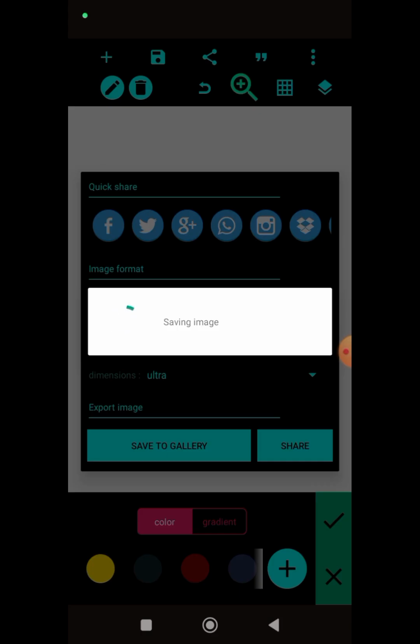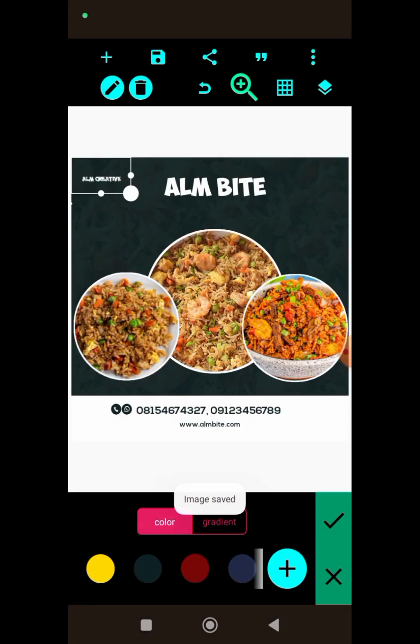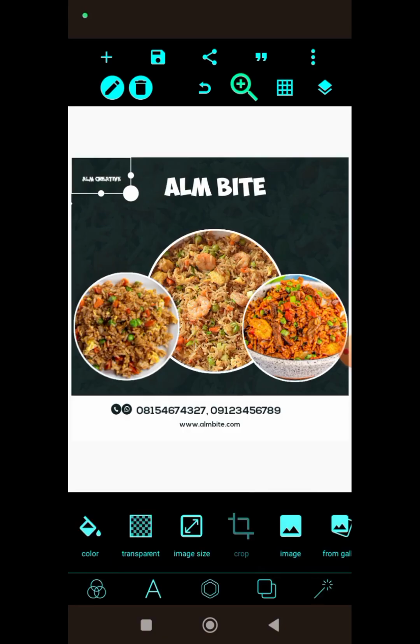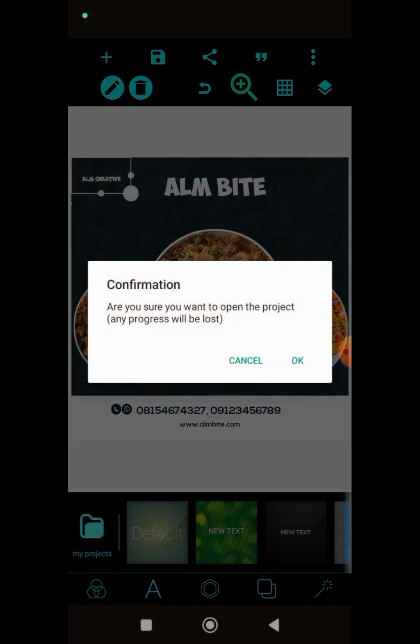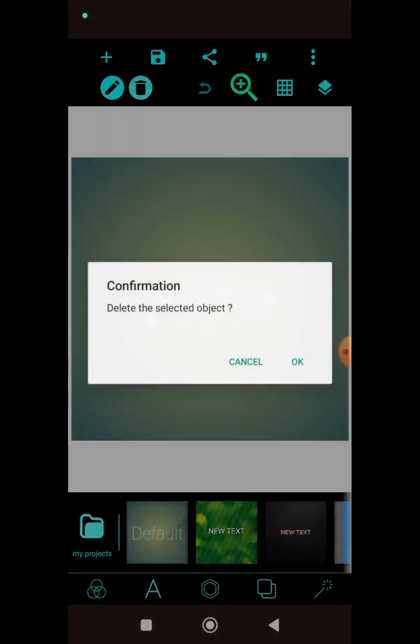The thing is still saving. I don't want to use much time here. Then after it has saved, then you can go back. Okay, you can go back to your default background. You can just come here, your default background. I want to mock it up.